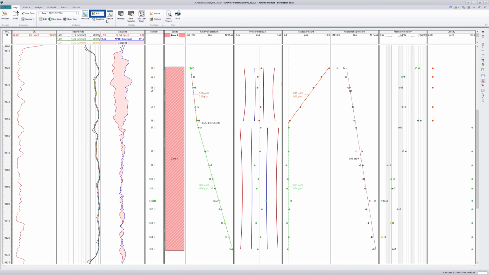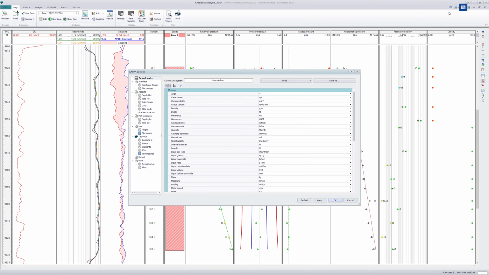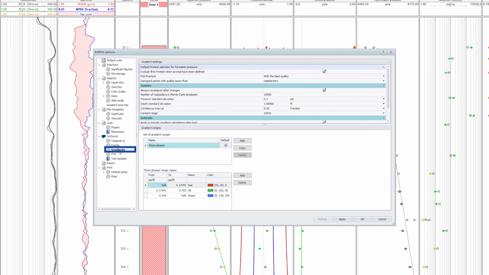Gradients can be generated automatically based on mathematical criteria to identify different pressure trends. The lines can be computed using zones defined manually. If necessary, the zones can also be generated automatically based on the pressure points trend.